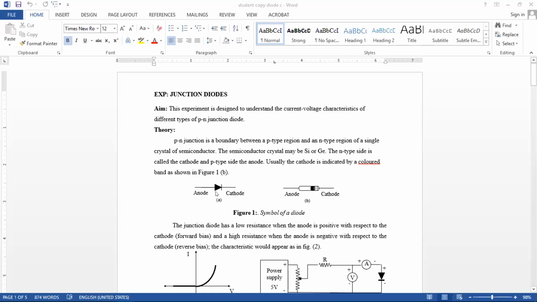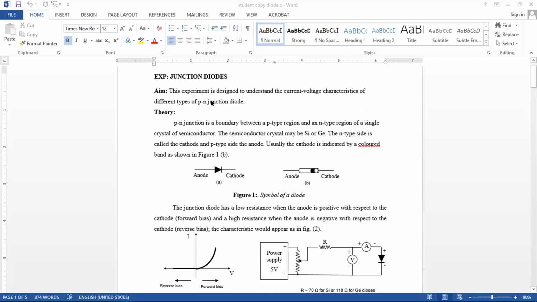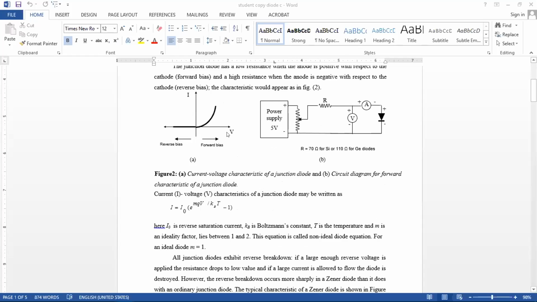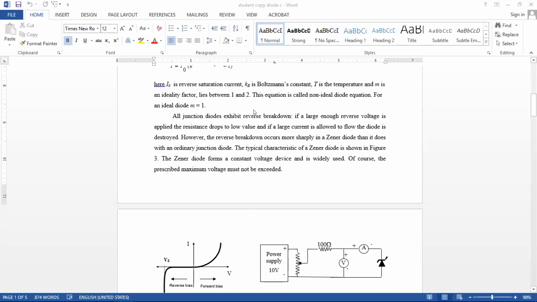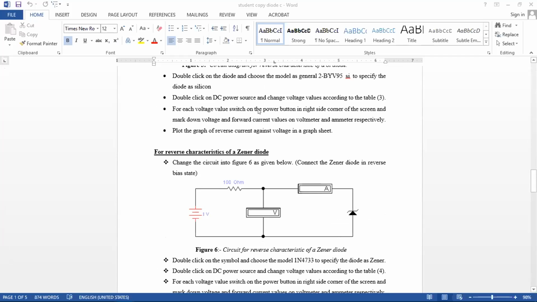This is your first practical, junction diodes. We will send the procedure card to you, and you have to go through it and follow the procedure. This is your procedure card. We will send it after the class.